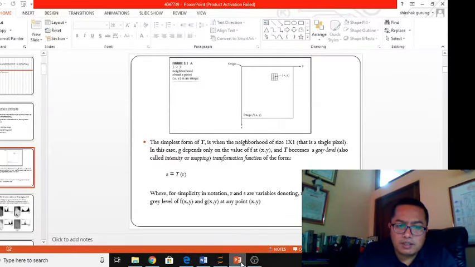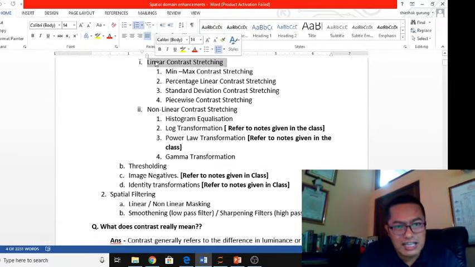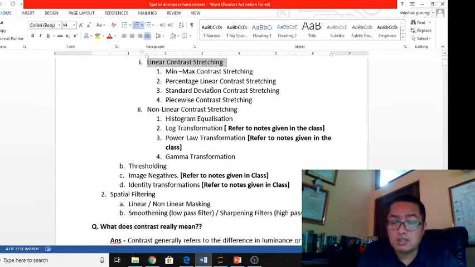Otherwise we proceed. Before we proceed to another class, it's very important to know what a histogram is and what contrast stretching is, because today we're going to learn linear contrast stretching. It is one of the methods of image enhancement in the spatial domain. We're going to see min-max contrast stretching, percentage linear contrast stretching, standard deviation, piecewise, histogram thresholding, and many others. But before we begin, we got to know what a histogram is, because somewhere we've seen histogram equalization.